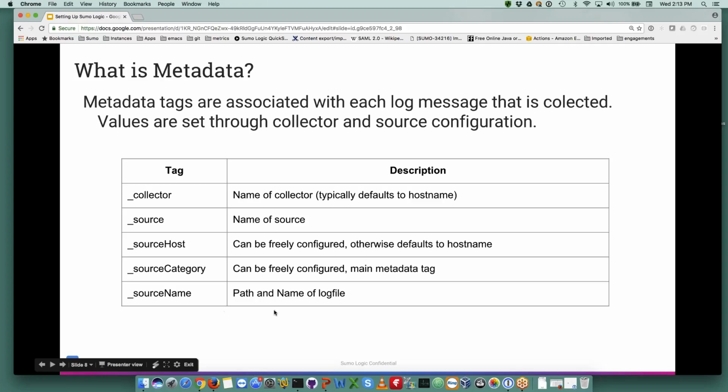If it's a file-based log, we always know the path and the name of the file that a message originated from, and this is the full path. So if it came from var/log/messages or var/log/application or some other log file name, we always know exactly where that message originated if it's a file-based source type.